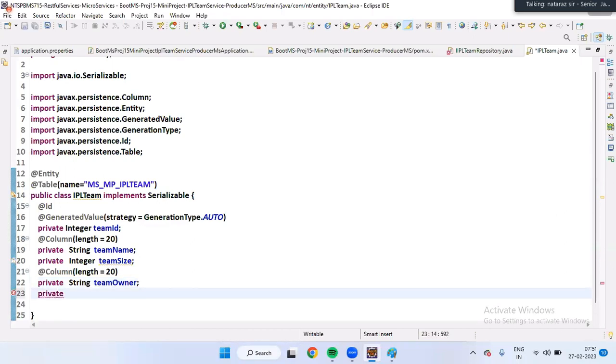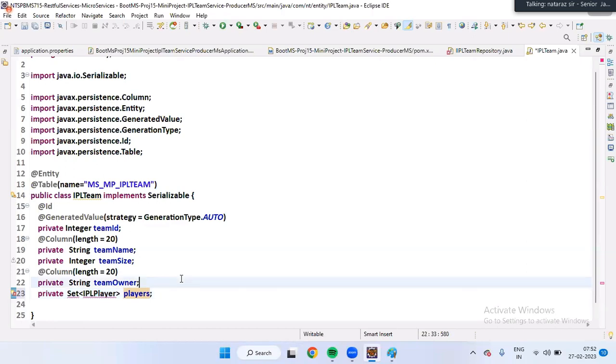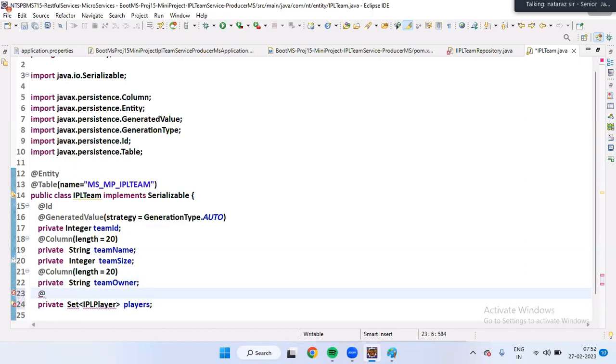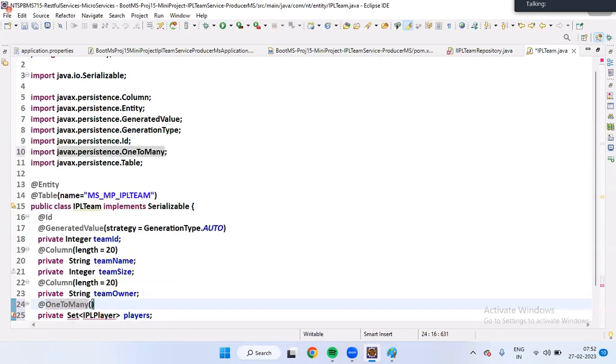Tell me, guys. Set IPL player players. Still we have not created IPL player. Okay, players. Now tell me, here what is there? @OneToMany.